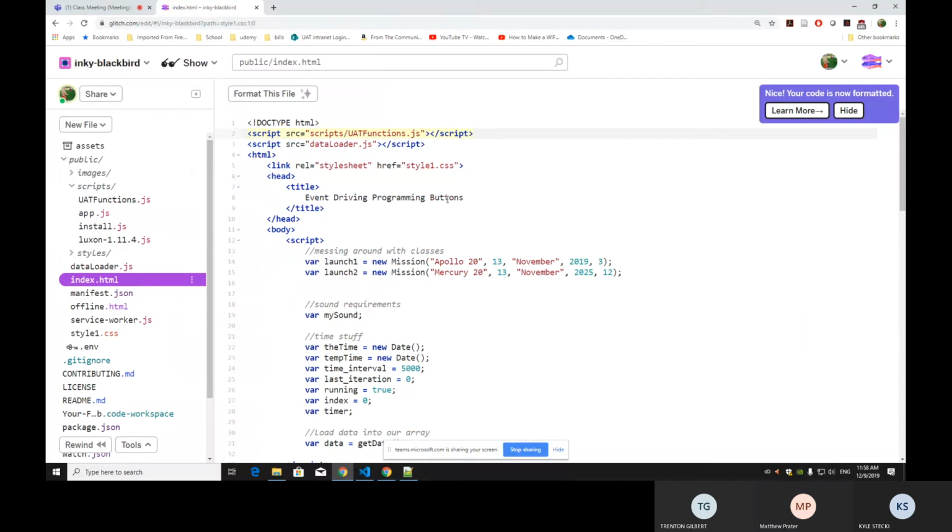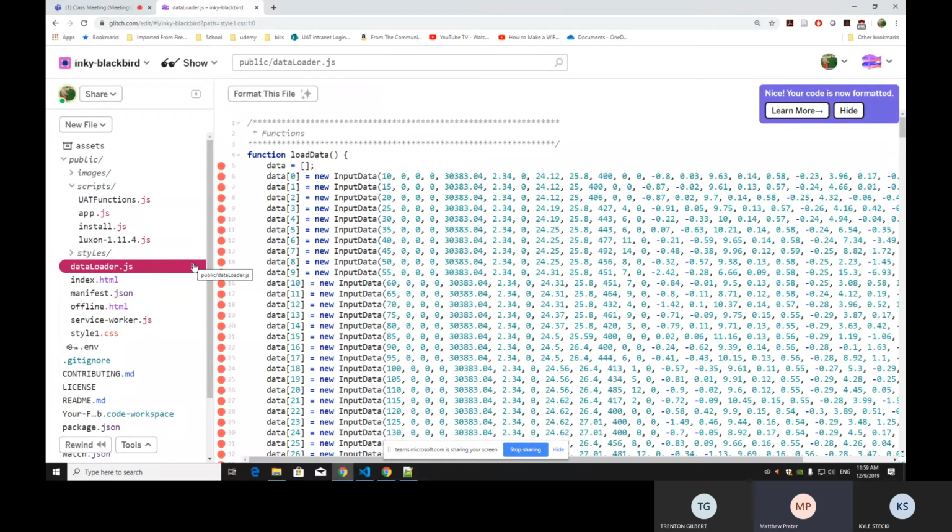Okay? So if you want to move into scripts, you can. If you do, just change it here. If you don't want to, that's fine too. Okay? I'm going to do it for both of these just because I think it looks nice. So data loader, that's another JavaScript file. Yeah, I know there's a lot of red. No big deal. Remember, the scripts goes between public and the name, not after. Okay?